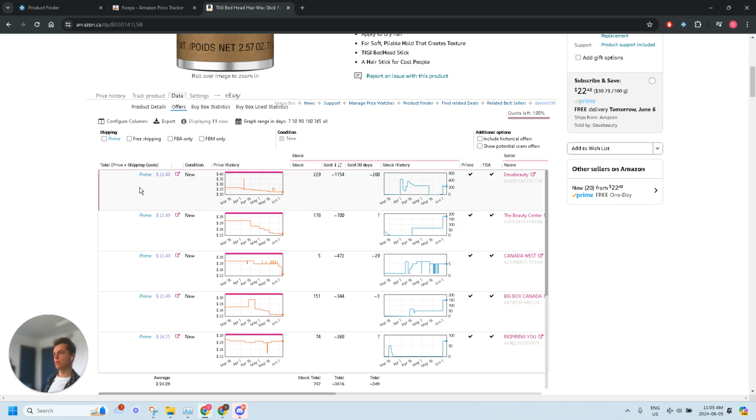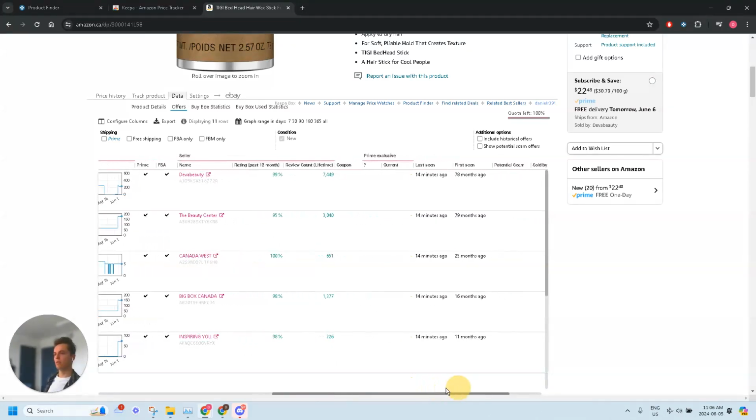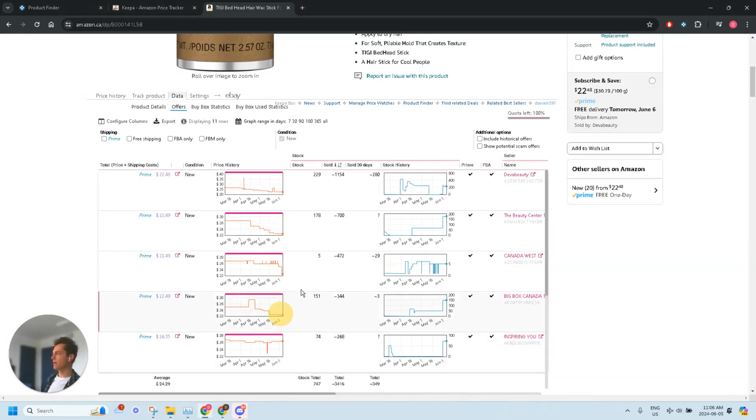So it shows their average prices, it shows their price history over time, it shows their stock count here, and so we use this to also determine sales velocities. We also have, obviously, their seller name and how long they've been on the listing over here. And yeah, this is very useful. We have a couple buttons here that we can also look at.